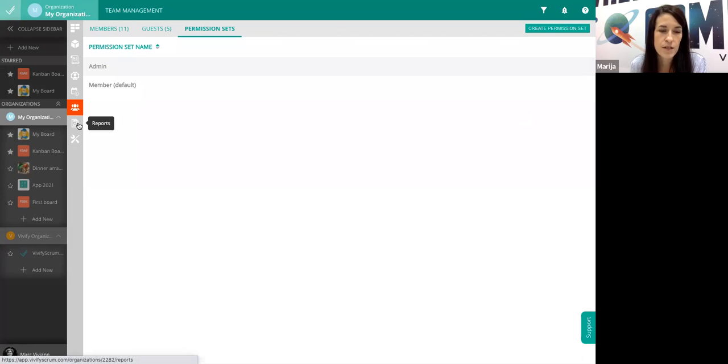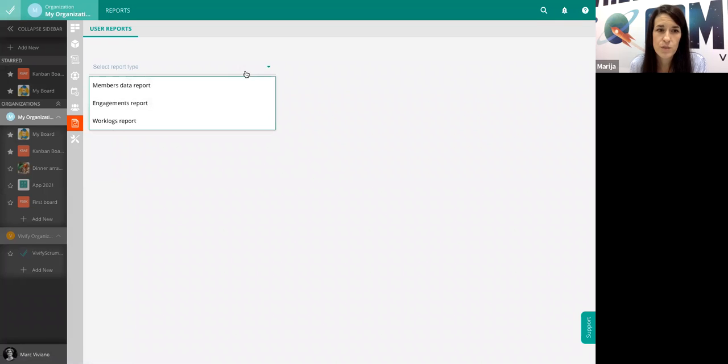The next page is reports. You can choose among the three types of reports: members data, engagements, and a work logs report. This generates a PDF report or a CSV file.